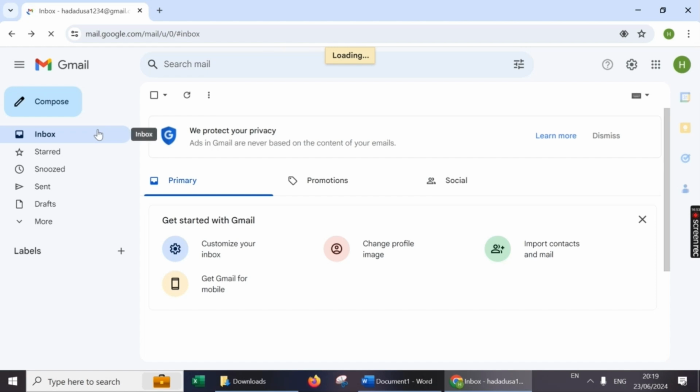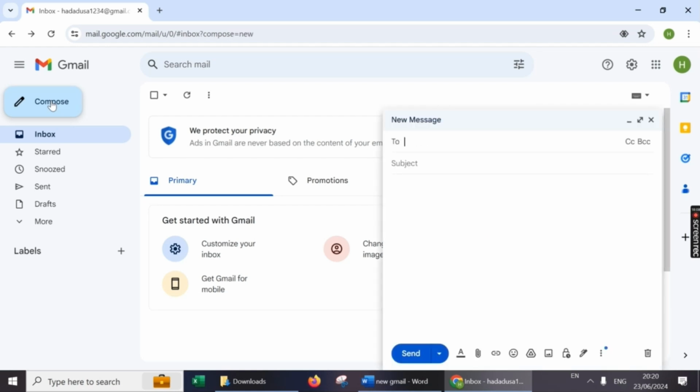In this Gmail page, you can see our email address here is hardususa1234@gmail.com. To create a new email, just click on Compose. Okay, I would like to test by clicking on the Compose button. Then I will test by putting in the personal email that we have just created. hardususa1234@gmail.com. Okay, here is my email address.